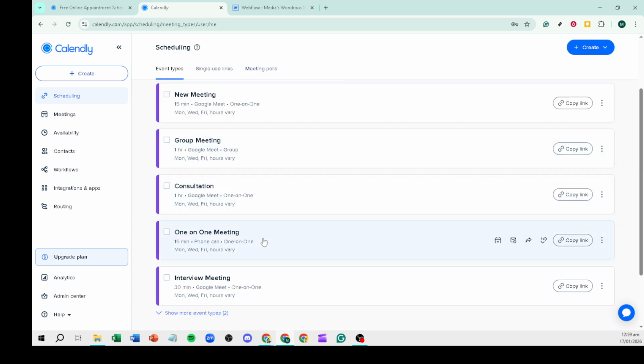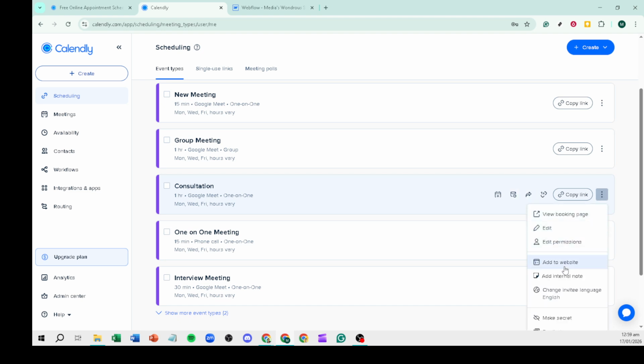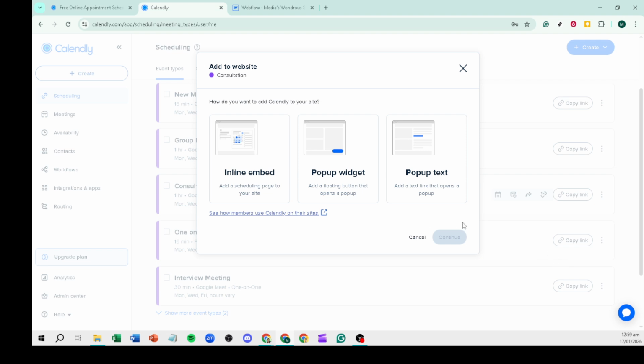On that event's card, click the small gear icon to open its settings. From the menu that appears, choose Add to Website. Calendly will offer a few display options. For this tutorial, select Inline Embed, which places the scheduler directly on your page so visitors can book without opening a pop-up. Click Continue to move to the code screen.